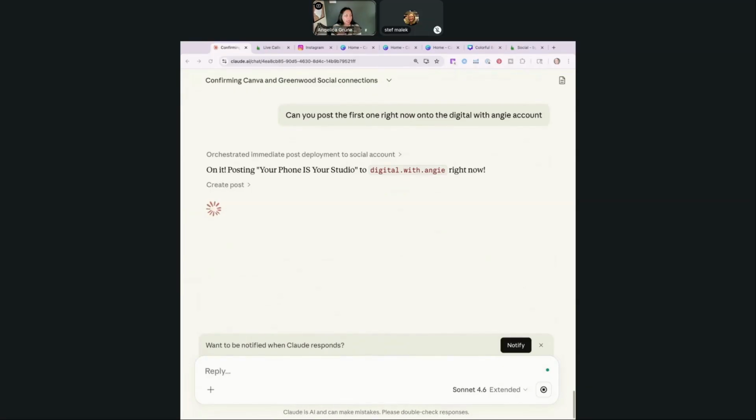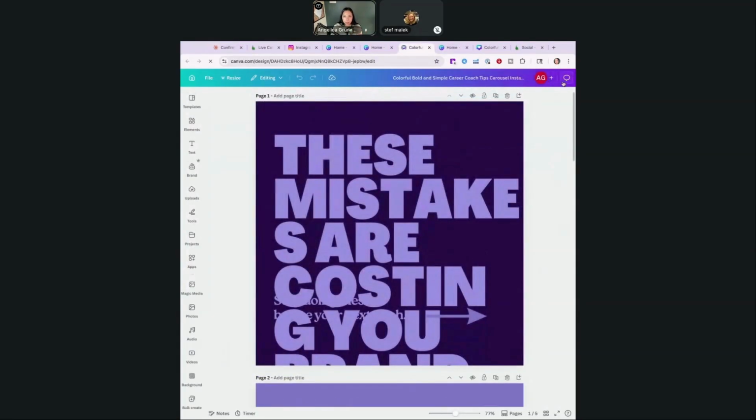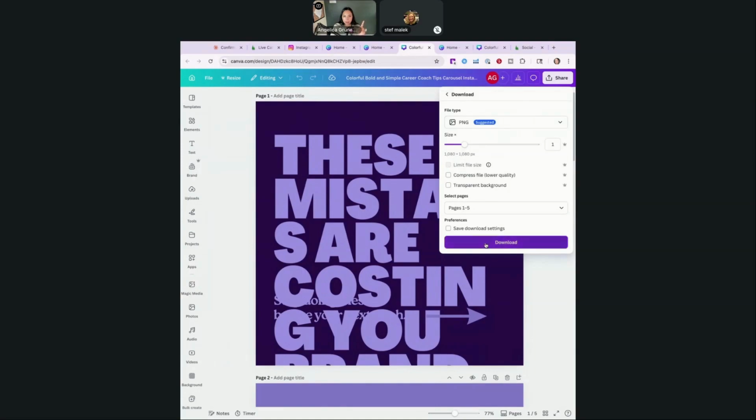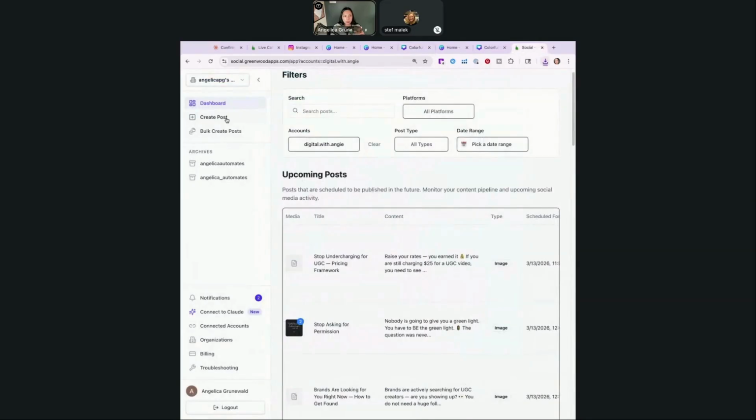From Canva, what Greenwood Social needs is a download link. So if it's giving you trouble, which it shouldn't, but if it's giving you trouble from the Claude, something you could do is open these up and download all of your posts. And this is why it's nice to have a dashboard too. So say I'm going to download all of these, and we're going to use that same button that I was showing you to upload things. So you could use it here.